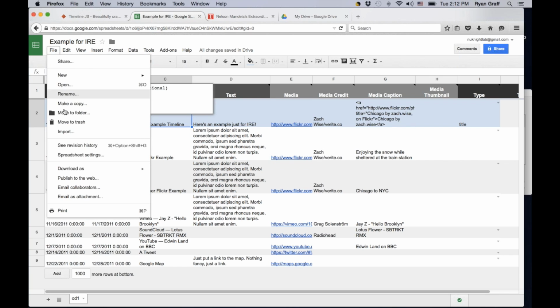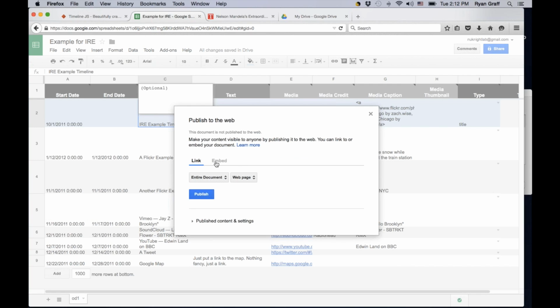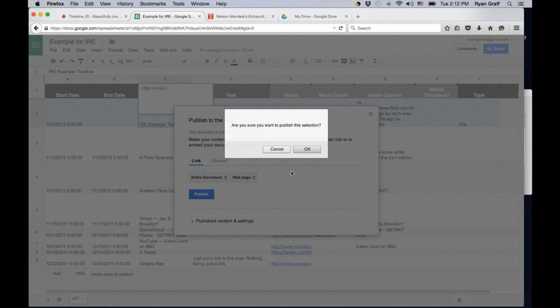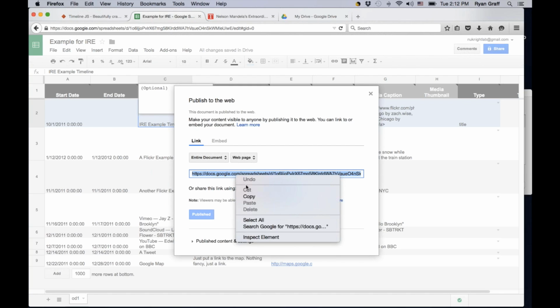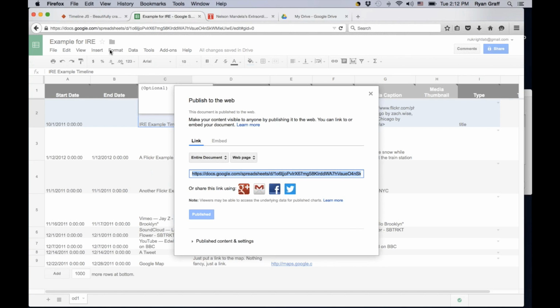Once I've finished all that, I'd come here to File. I'd go to Publish to the Web. I would say I want the link, I want the entire document, and I click this blue Publish button. Are you sure you want to publish this selection? Yes. And then it gives us this link. So I'm going to copy this to my clipboard. So now I'm publishing this to the web, so it's a public page.